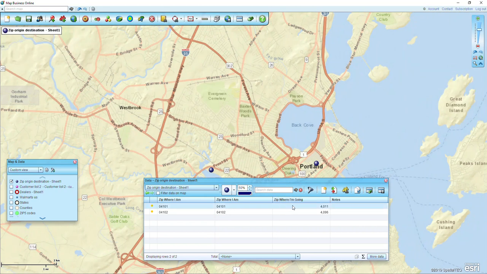So you'll notice I also have a column of my spreadsheet called zip where I'm going, where I have 04011 and 04096 as a zip code destination. So I want to see how far do I have to go to get from 04101 to 04011, and also how far is it going to be to go for 04102 to 04096. So we're going to be adding columns here. So this is where I'm going to use my market analysis tool.